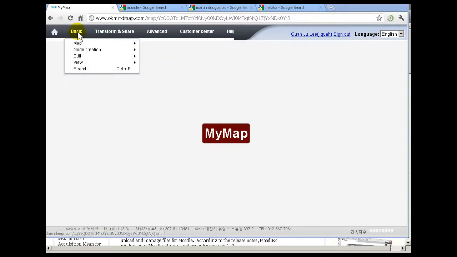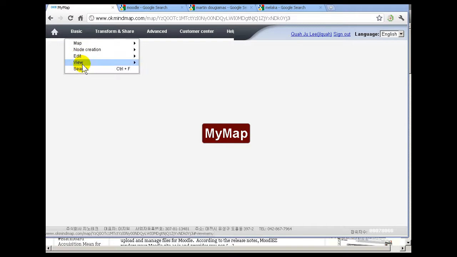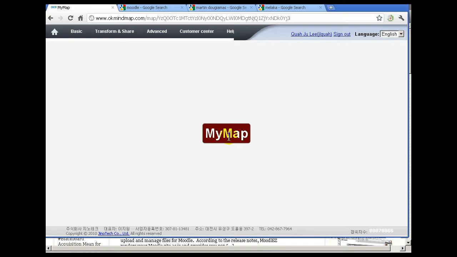First, I'm going to show you the menu bar, and these here are the submenus. Lots of commands, and most commands have a keyboard shortcut link. Okay, here are the additional features. Look at it: export, different types of export formats, import formats, advanced stuff.